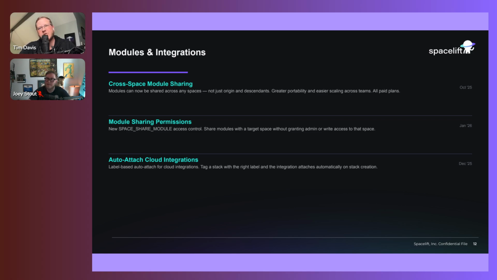There are also more module sharing permissions. I mentioned a little bit ago, we definitely want our RBAC to be as granular as possible. We want to provide you as much customization as we can. Module sharing permissions is a big one, being able to more granularly set who can see what, and when, and where. And then, of course, we've got auto attach for cloud integrations. This is a big one for when you're, say, one user with one cloud set up, and you want every stack you make to be set up with this account or this cloud integration.